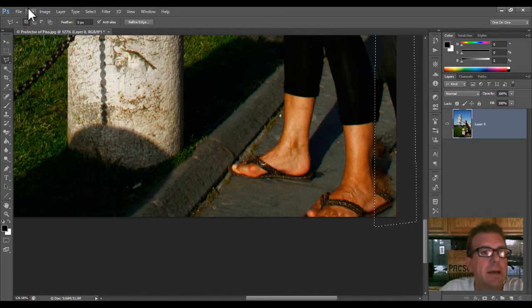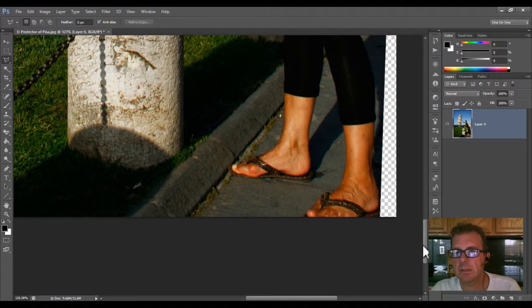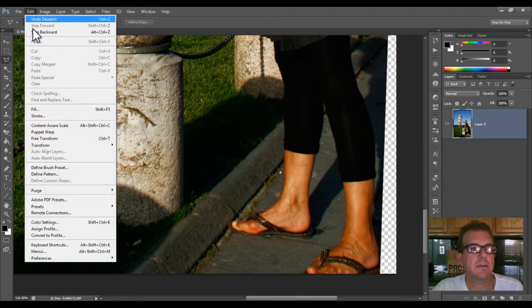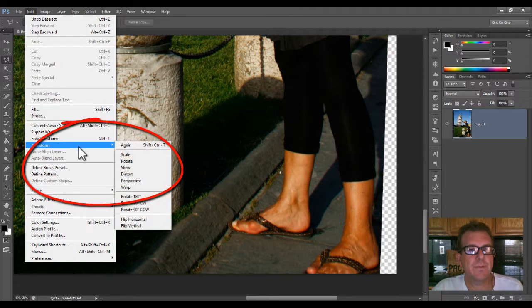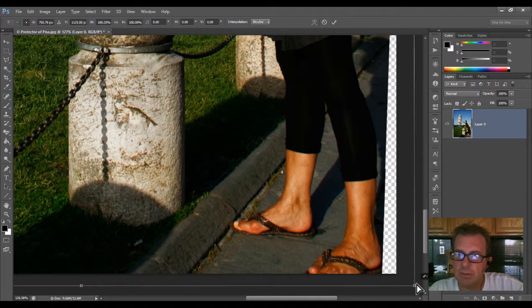So let's go ahead and back out of here. Edit, Step Backward, and let's get rid of that selection. Go Select, Deselect, and what we're going to do this time is go up here to Edit, Transform, Distort. Okay? Now watch this. We're going to grab a handle, but to constrain the proportions so it pulls straight and doesn't look all weird, we're going to hold the Shift key down and drag this to the right.